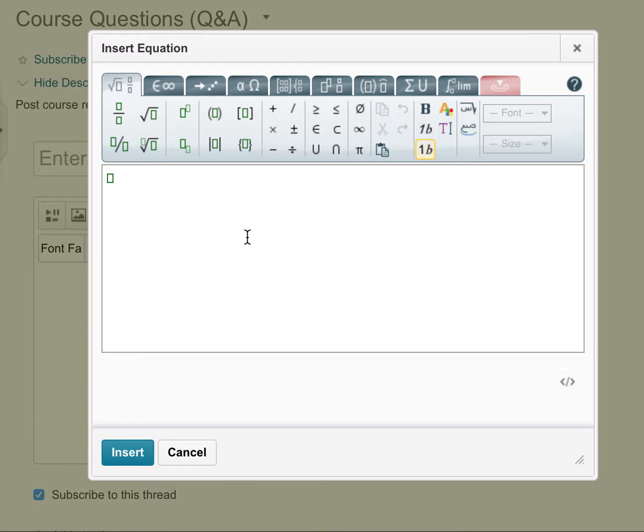Now, a few things that you will probably need to use over and over. The first one I want to show you would be the fraction bar. If you click on the fraction bar, you get a nice pretty fraction, and you can enter your numerator, you can enter your denominator, and you will want to use the arrow keys to move around. You'll use the up and down arrow keys to create your fractions.